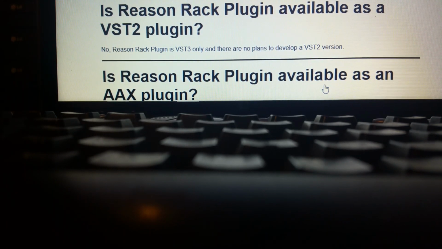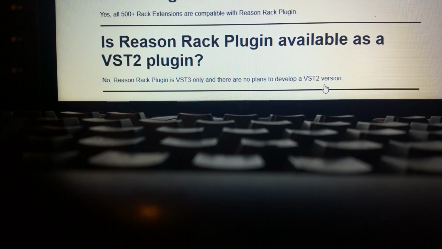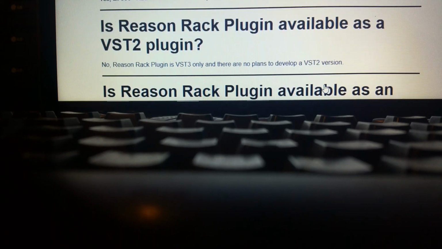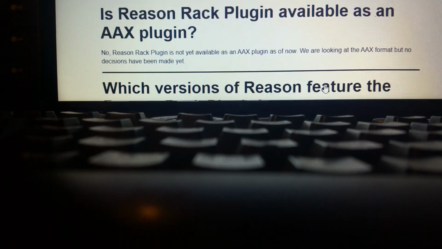Let's see. Is Reason Rack Plugin available as a VST2 plugin? No, because VST2, like I said before, Steinberg ended that, it's over with. So that's why I said all that in the beginning of the video, so we could just skip over some of this stuff. So what is this?